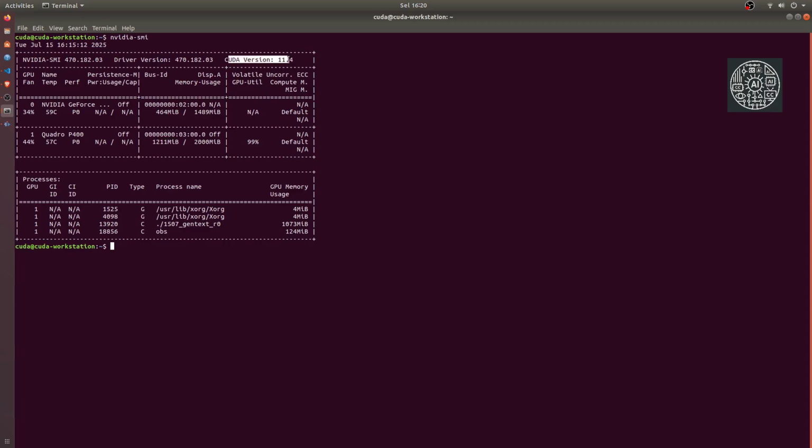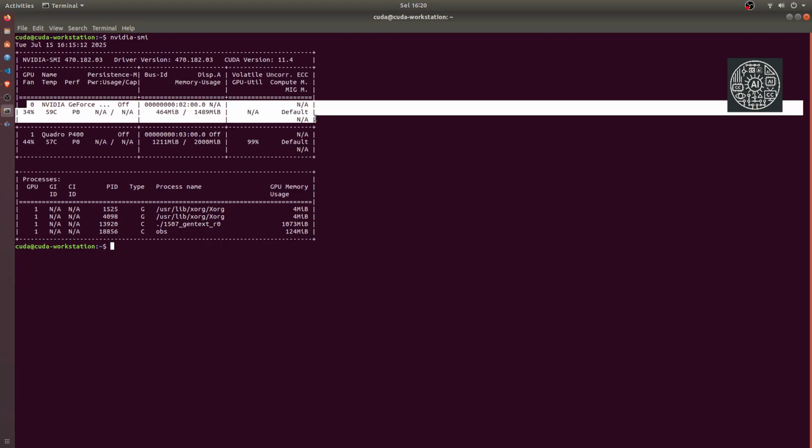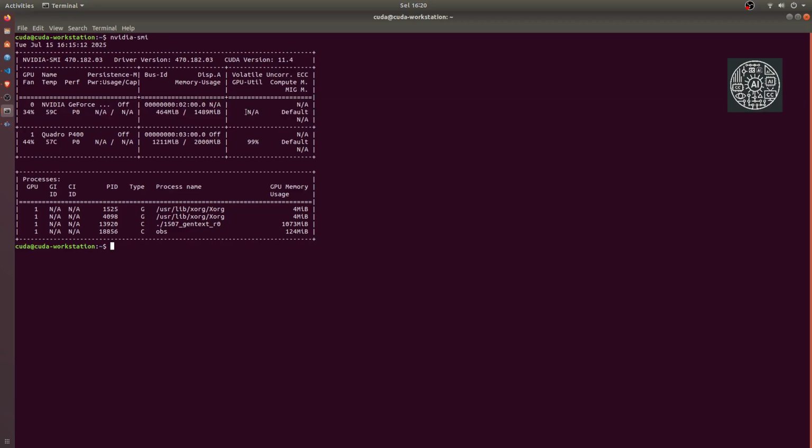It is telling the CUDA version 11.4, as I mentioned before in the previous video. The other GPU, a GTX 760, is not available for computing. So the GPU fan is only cooling the monitor display.